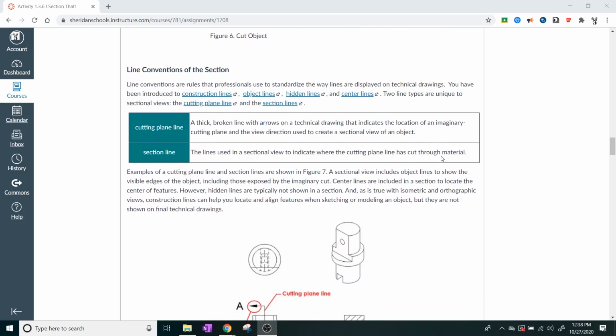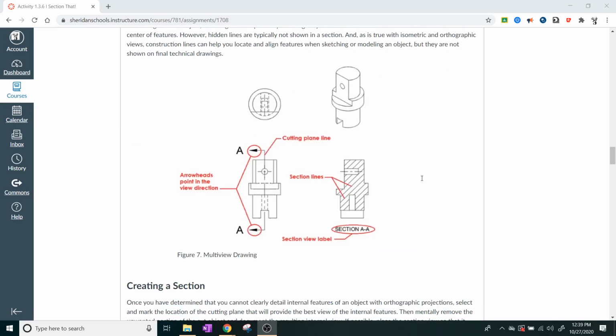Okay, and there's a couple of line conventions that we're going to use whenever we're actually drawing these things out. Keep in mind in Onshape, we can actually create these drawings, so we can create a sectional view pretty easily. Okay, so because we've already talked about construction lines and object lines and hidden lines and center lines, now we've got the cutting plane line and section lines. We're going to add these two specific types of lines to our repertoire of knowledge, to our tool belt, so to speak.